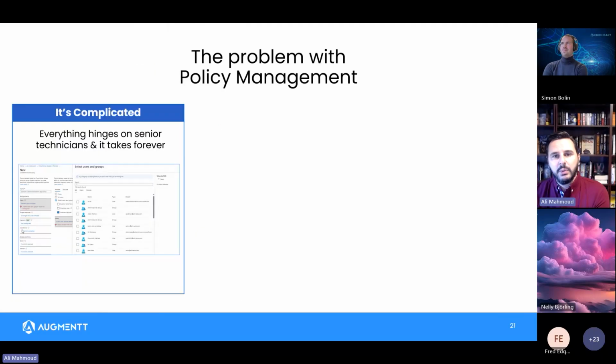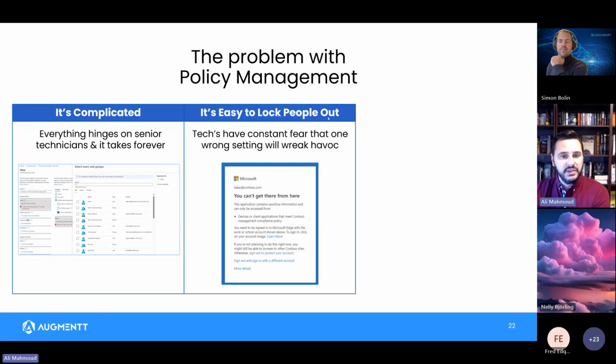So the feedback we were getting from MSPs is, it's too complicated for me to give to a junior technician. So now I have to give it to the most skilled person in the organization. And it's not necessarily hard for that person, but it's very, very time consuming. And so I've just lost my most senior technician for quite some time if I wanted to do some heavy conditional access work.